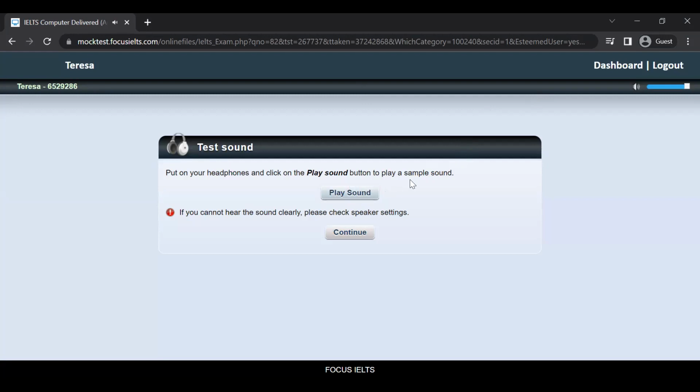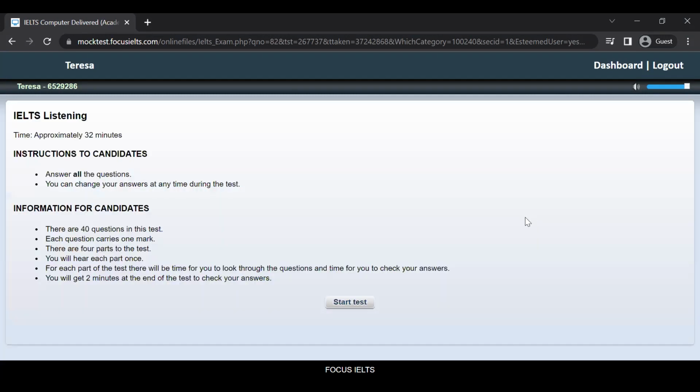You can also change the volume by adjusting it on the top right corner. Please change the volume using the bar in the top right corner. Click Continue when you hear the sound clearly. Following the instruction, once you are satisfied with the settings, click Continue. You'll be redirected to the instruction. You may read it first. Once you're ready, click Start Test.